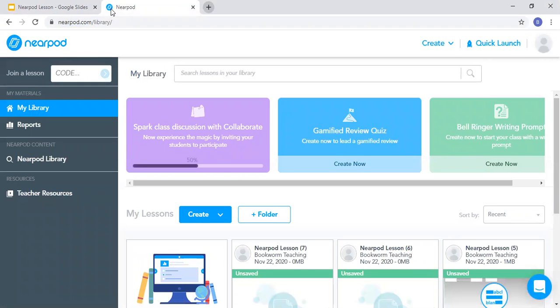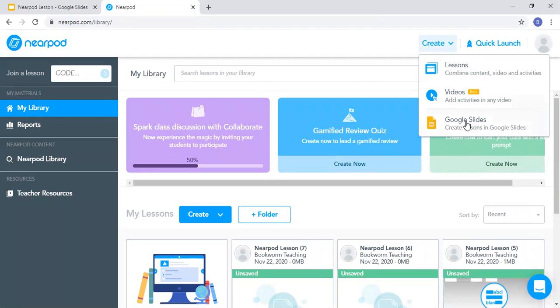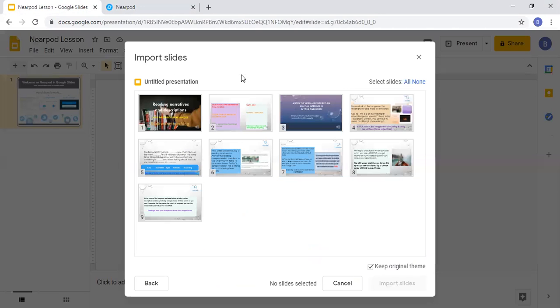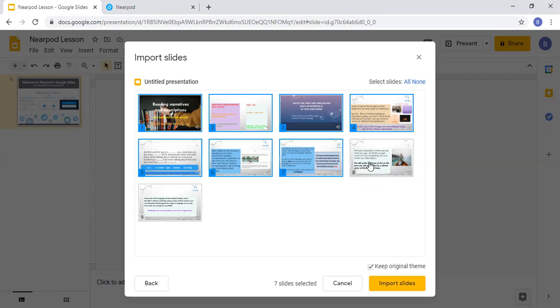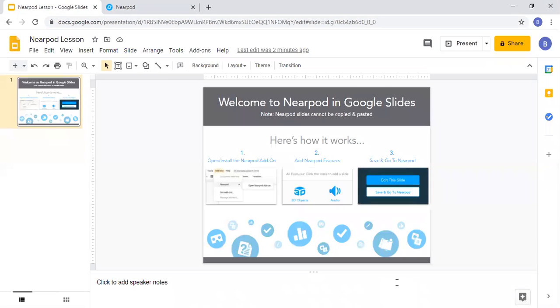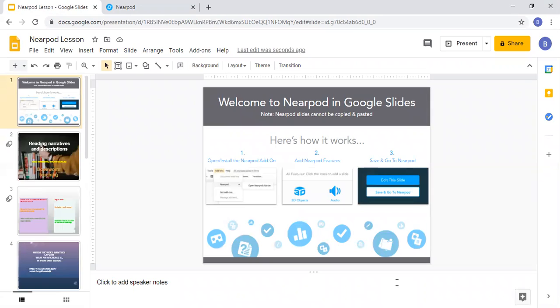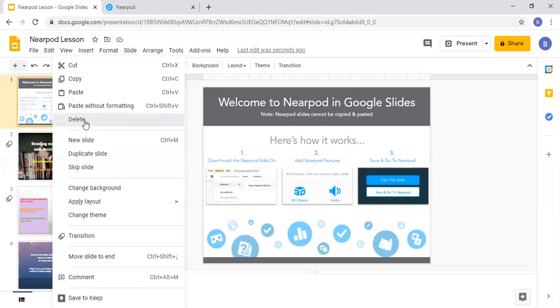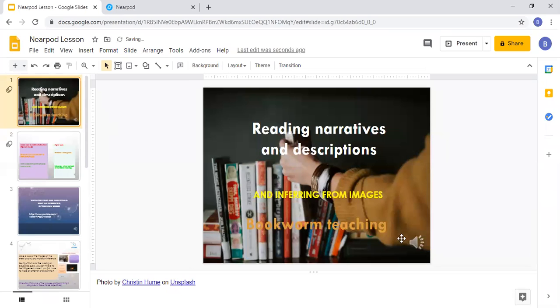Okay, so this is the first thing that you come across when you open Nearpod. You've got to click down and go onto Create, kind of go onto Google Slides, and it should open up what I've got here. Okay, so I've just imported these slides, and you can select whichever ones that you want to. You have the option to keep the original theme and stuff like that. One drawback with this is that when you import it from Google Slides, sometimes it messes up the formatting a little bit. As you can see, this is looking a little bit messy, but it's just for an example, really.